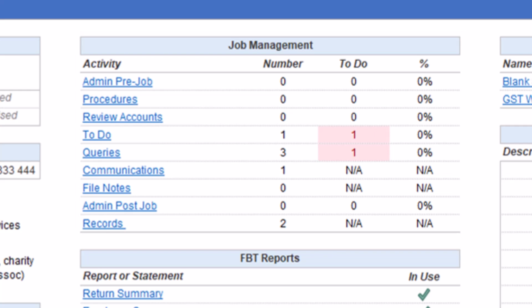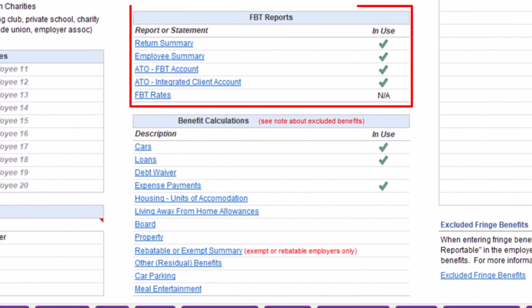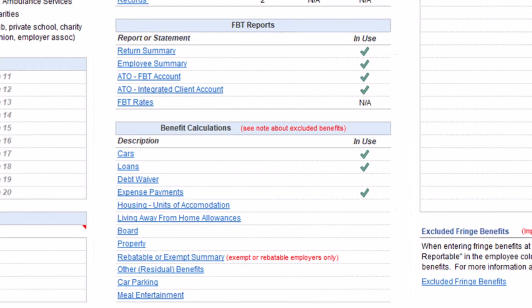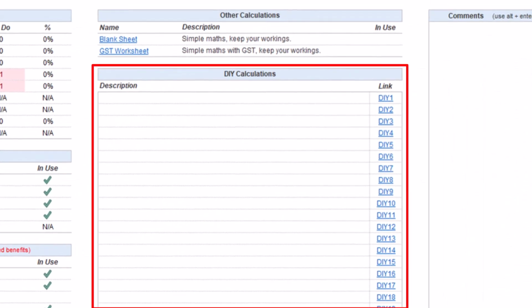Below that, you have the FBT reports section, and each item there will display a green tick where applicable to show that sheet as in use. Likewise, a list of benefit calculations below that. If you choose to use any of the DIY sheets, you should enter a description in that box to show that sheet as in use.